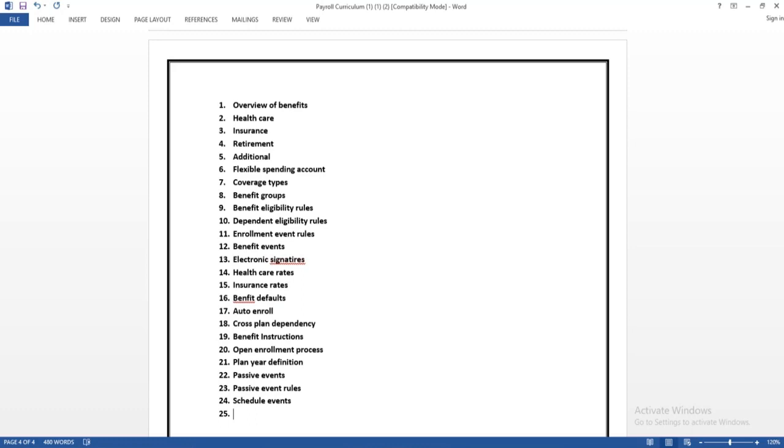Then plan year definition is like till how many years these benefit plans are eligible for the worker: start of year, end of year. It can be extended later if you want.